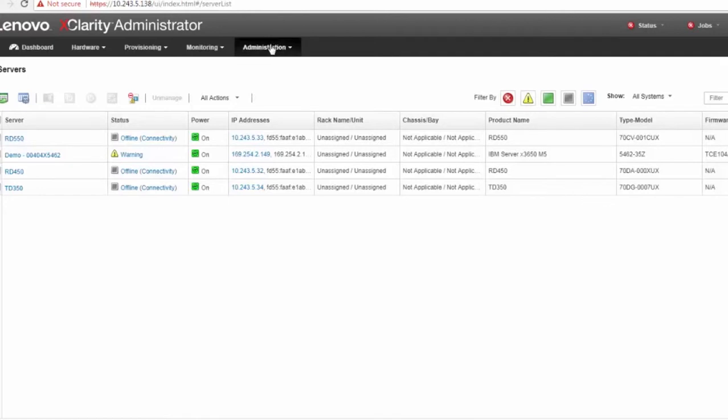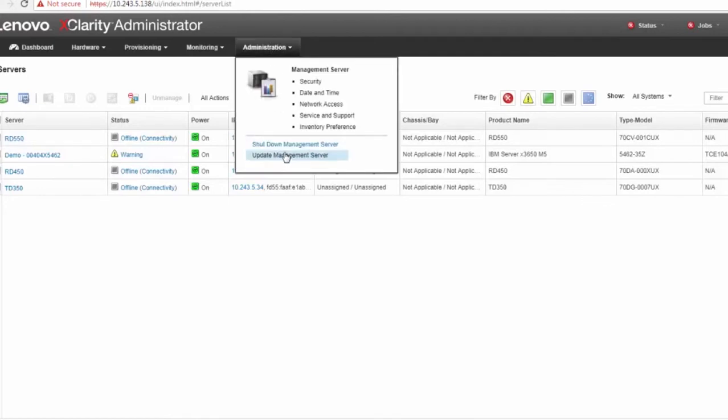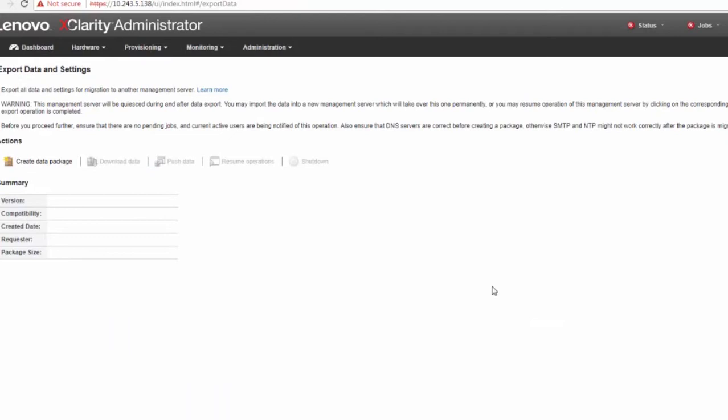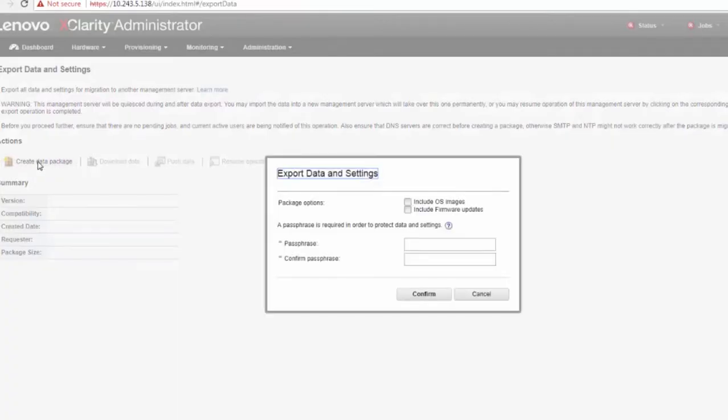So to start the process, what we would do is we would go to the update management server page, and right here you'll see "click here to access the export data and settings page." When we go here, this gives us a new page that you probably have never seen. The first step in this, besides reading the instructions, would be to create a data package. And once we do that, there'll be no more clicking around. We'll be locked on this screen for good. So at this point, we're going to go ahead and create this data package.